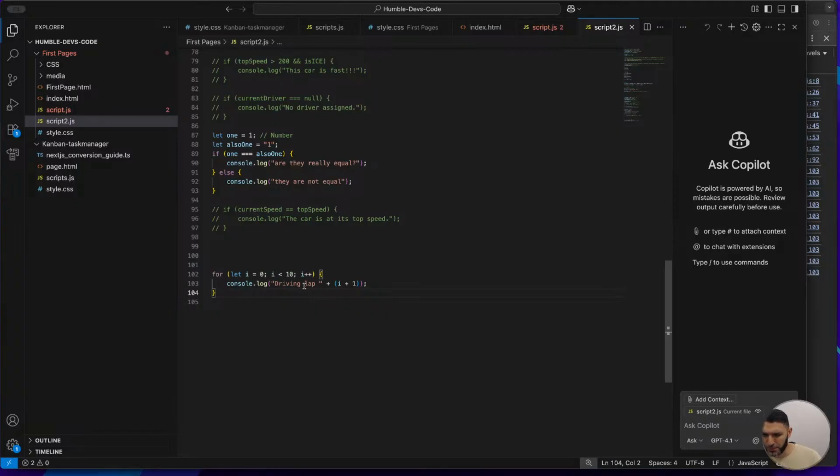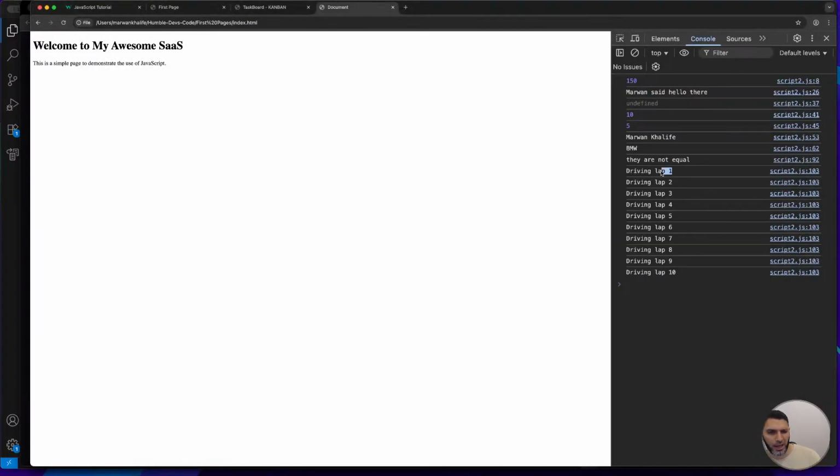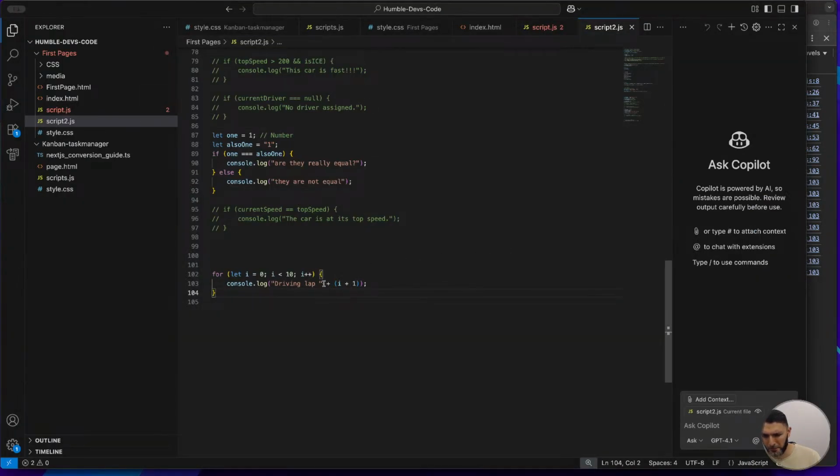So it's very important to note that here the console log itself is static, but the i is the only variable that's currently being incremented. So the first loop is completed, right? We're saying that i is 0 at this point, and we're adding 1 at the time of logging the console. So here we have driving lap 1.